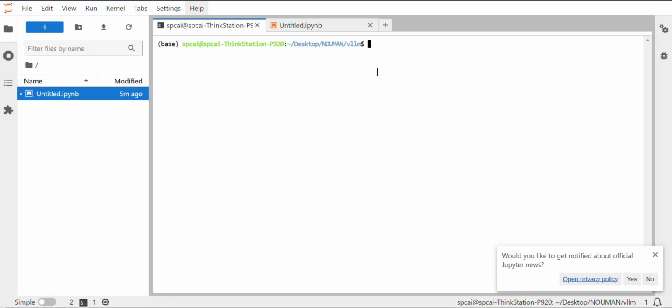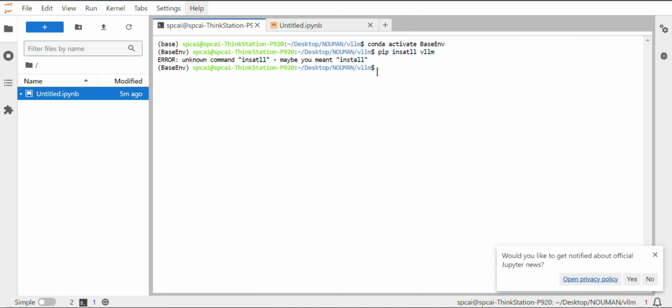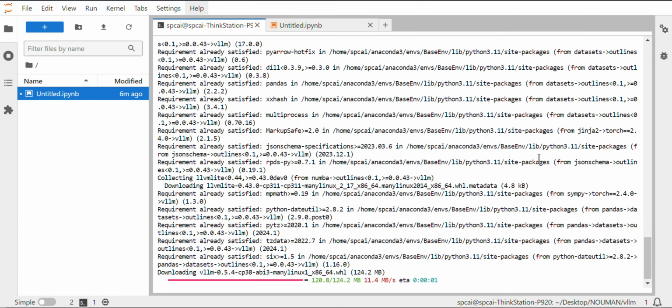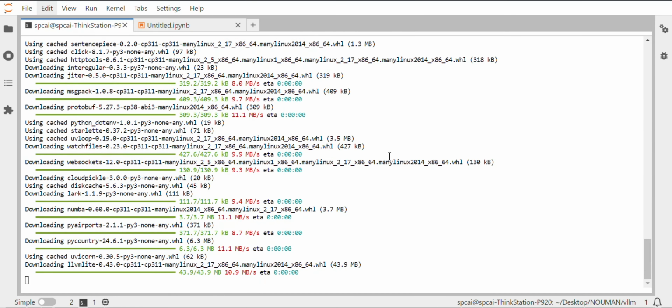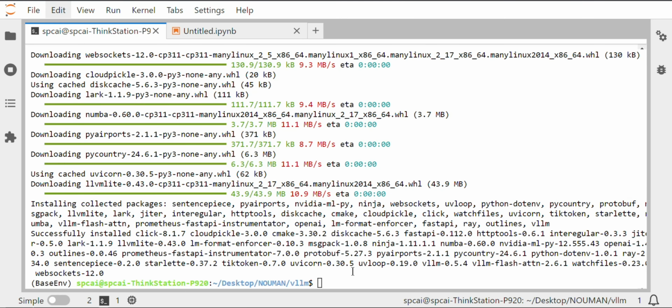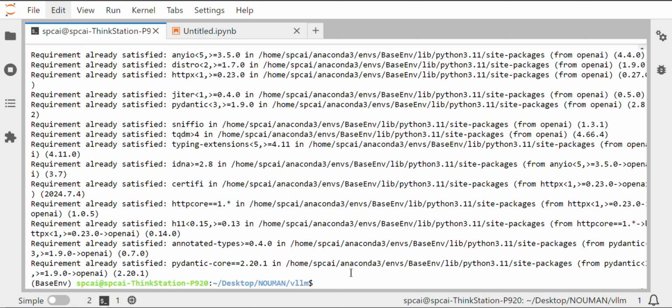First of all, we will be installing vLLM, but I prefer to use a virtual environment. I already created a virtual environment, and I will be activating it. Now I will install vLLM. Then I will also be installing OpenAI, because we will be using the OpenAI SDK. So we are ready.